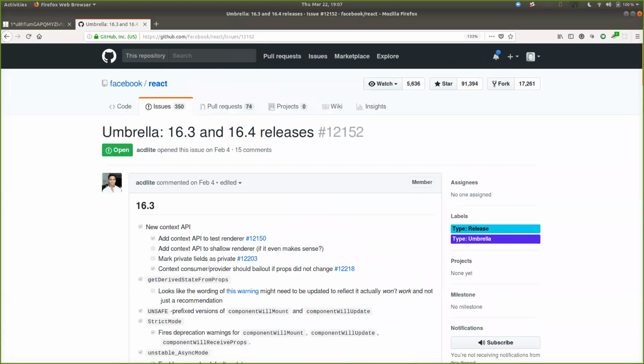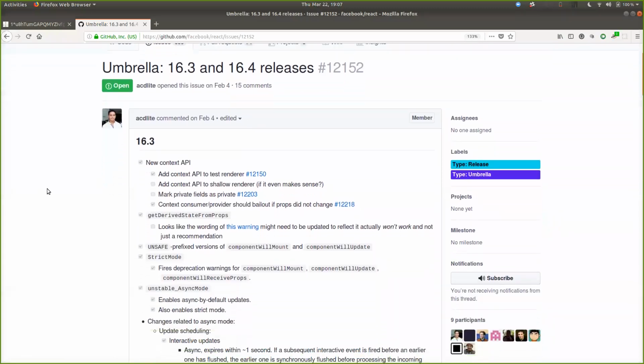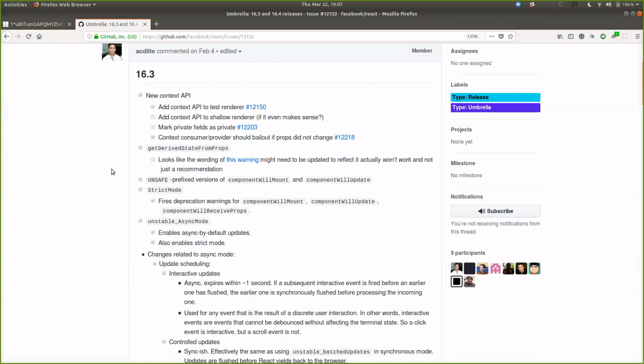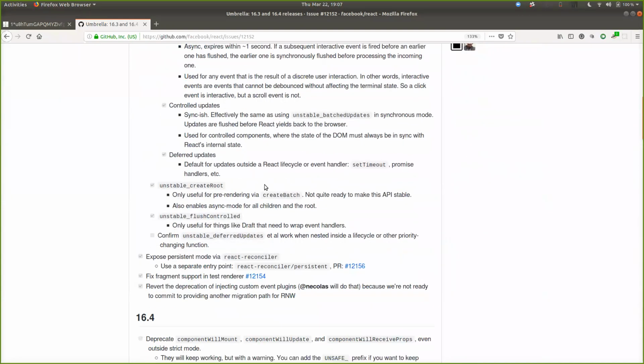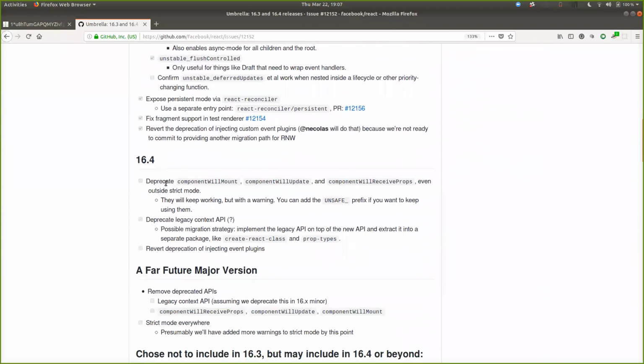And something that is coming down the pike, and I don't know how quickly this will happen, but we see this right here. I guess strict mode fires deprecation warnings, but here, deprecate componentWillMount, componentWillUpdate, and componentWillReceiveProps even outside strict mode. So 16.4 is going to deprecate these methods, and they're going to keep them working, but with a warning, so they can be prefixed with this unsafe tag to keep using them.